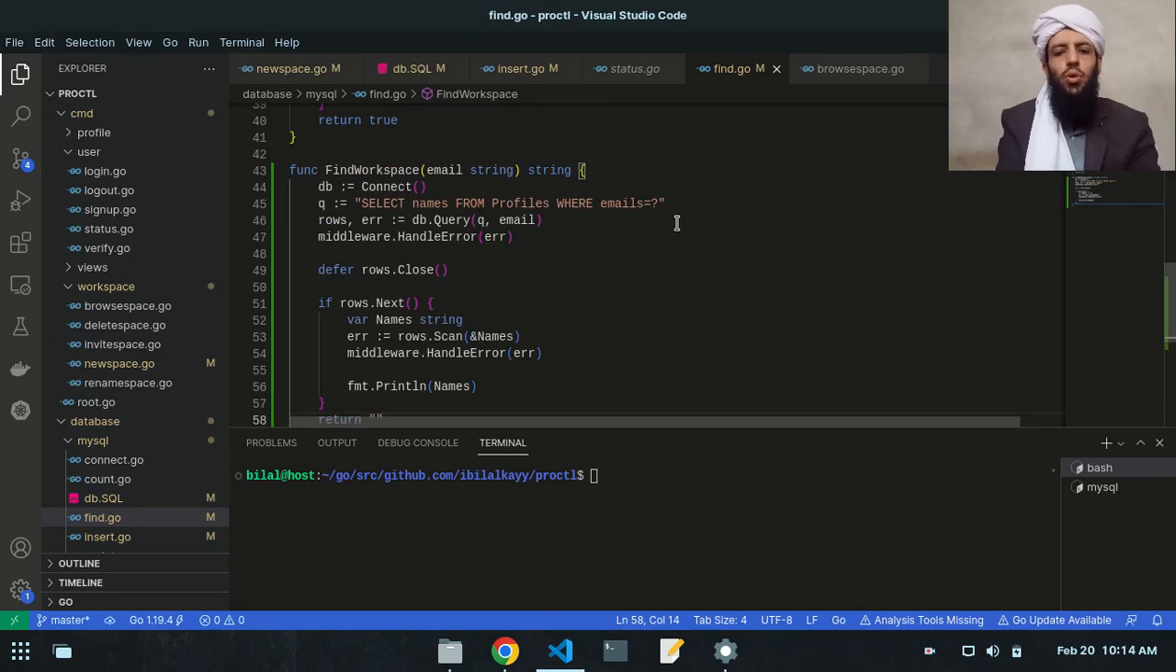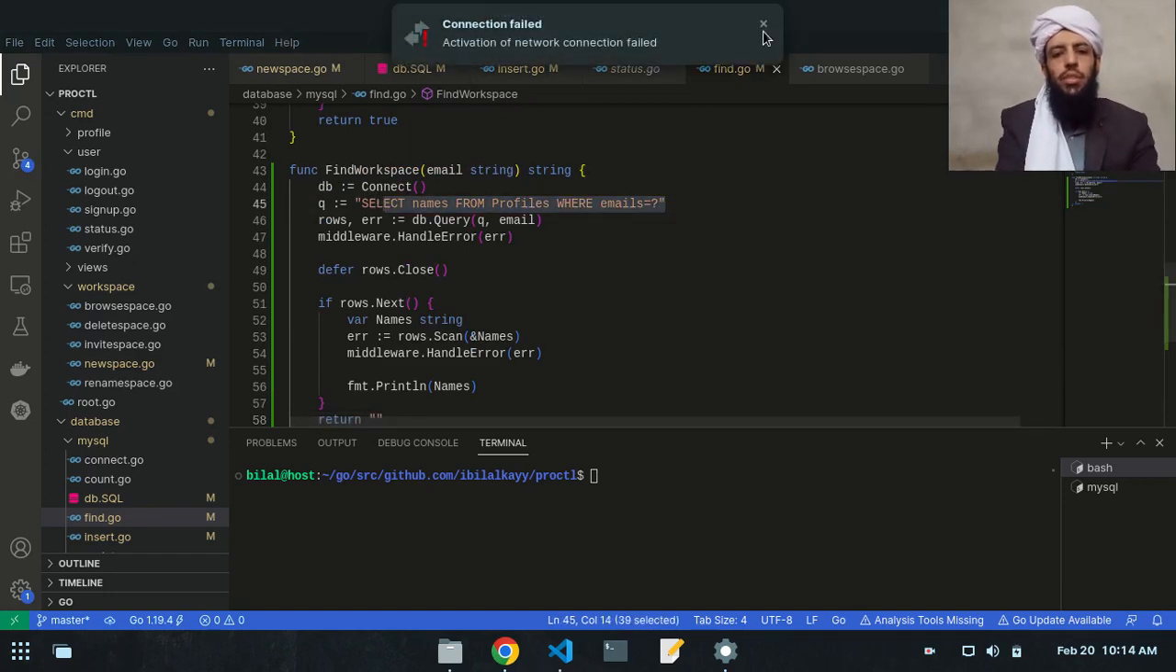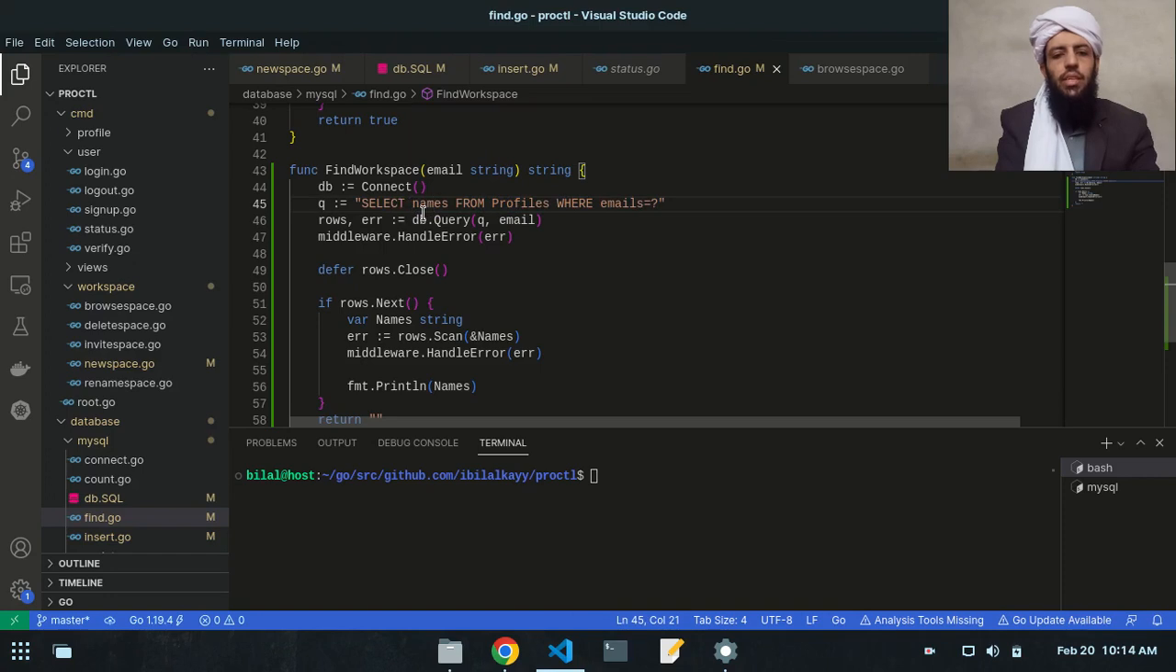So let me just tell you, basically first of all what it does is that it selects the name or the workspace's name from the profile, and they will be found based on this email address.